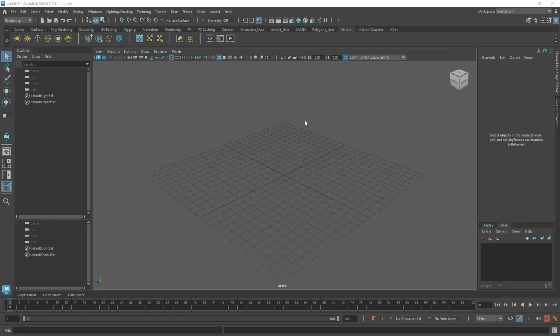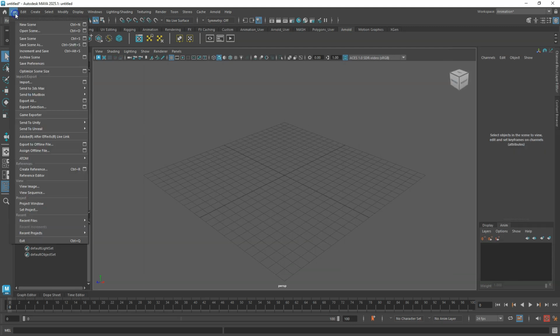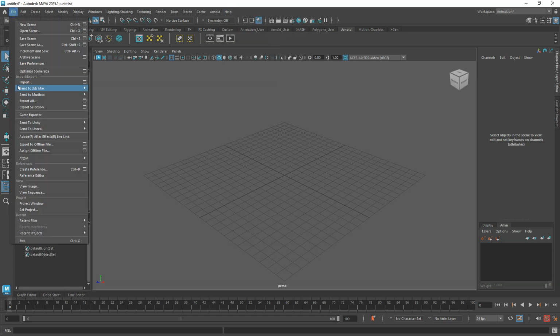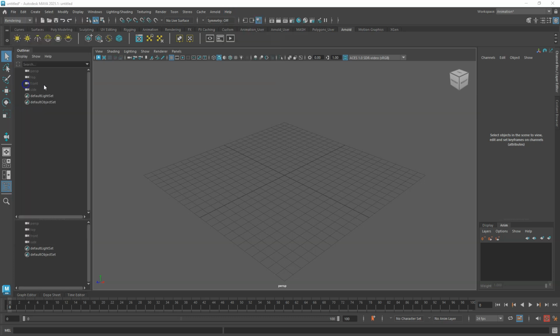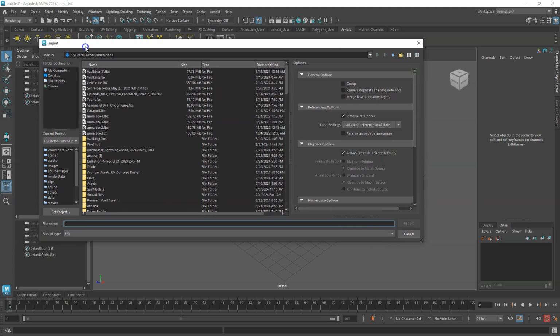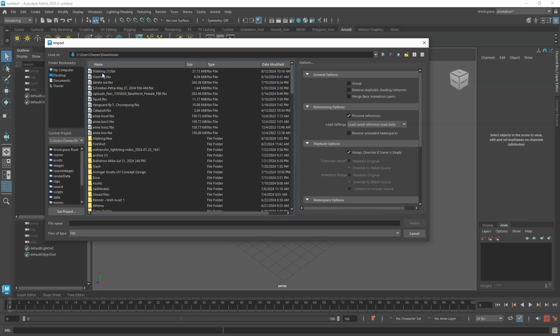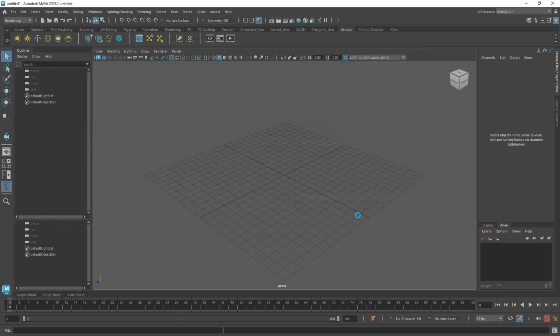Okay. So now all you have to do in Maya, just make sure you have a new file, and go File. You're going to go Import, and then you'll need to go over to wherever you downloaded it. I downloaded to my downloads folder, so here it is, and you import it.